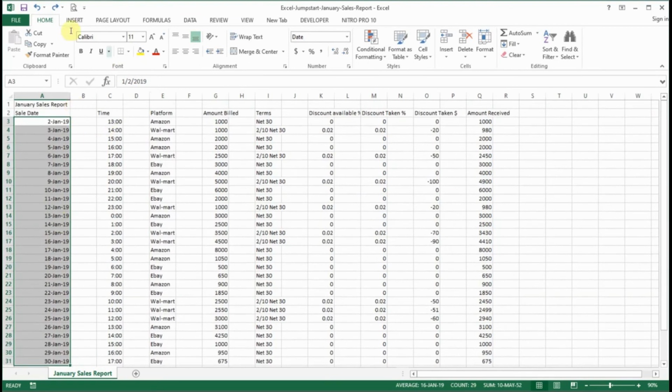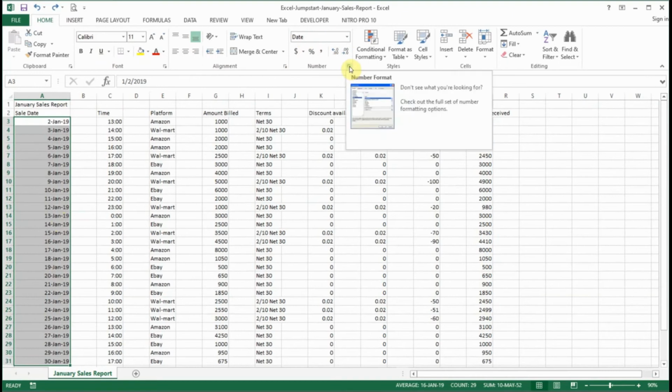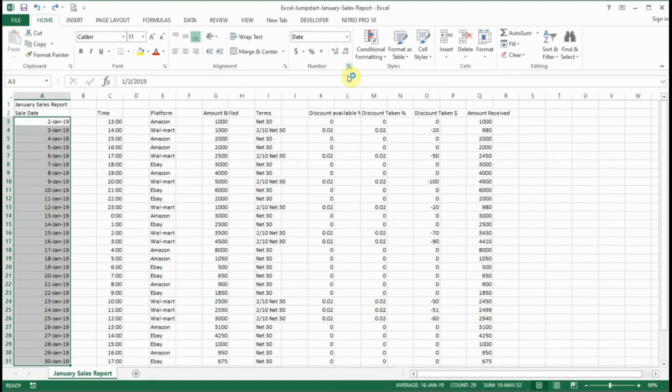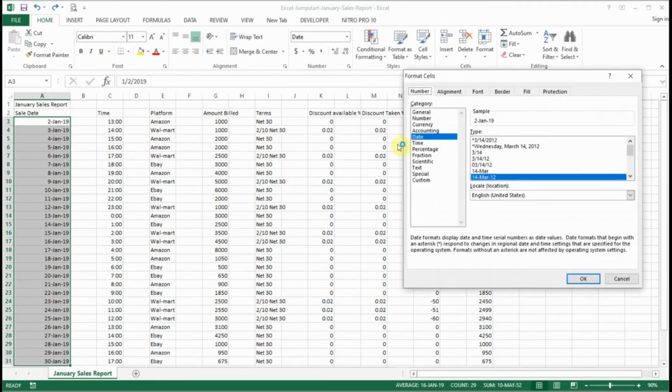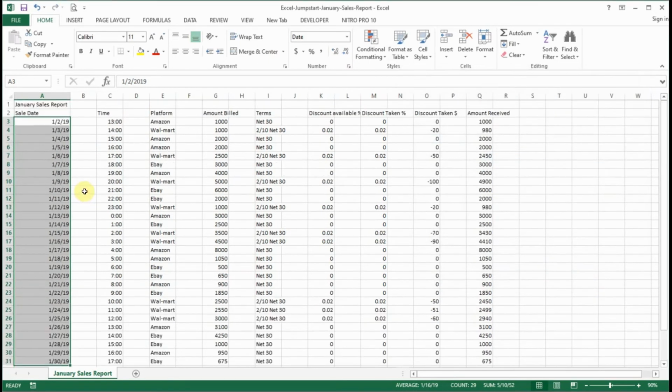To do that, up here under the Home tab, there is a number category, and there's a little dialog box opener right here. We click on this, and it's going to give us different options to format this date. Right now the category is on date, which is right, but we want it to be in this format instead of what it currently is. So we select those cells, click on the dialog box, select date, and then this format here, and click OK. And so that changes the date to how we want it.